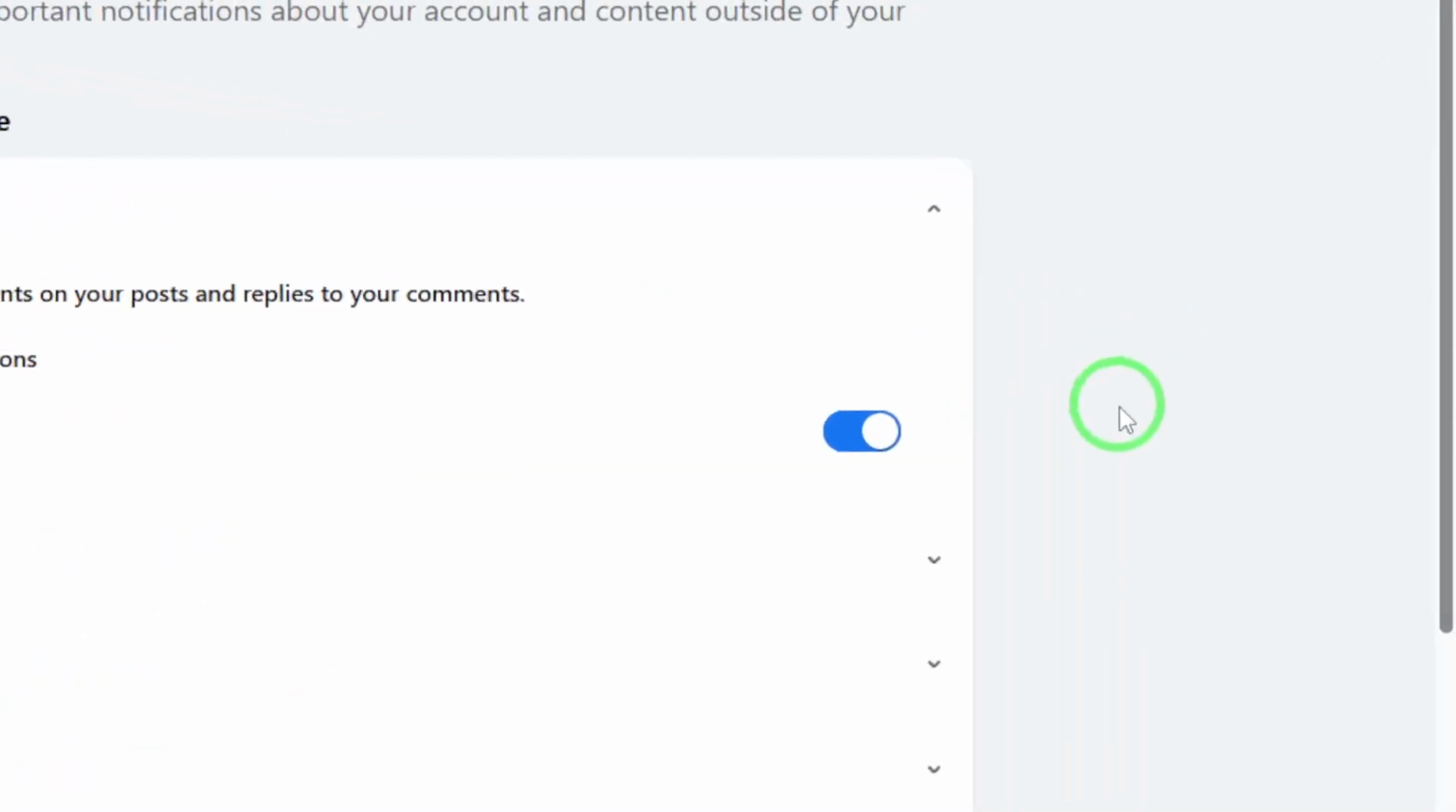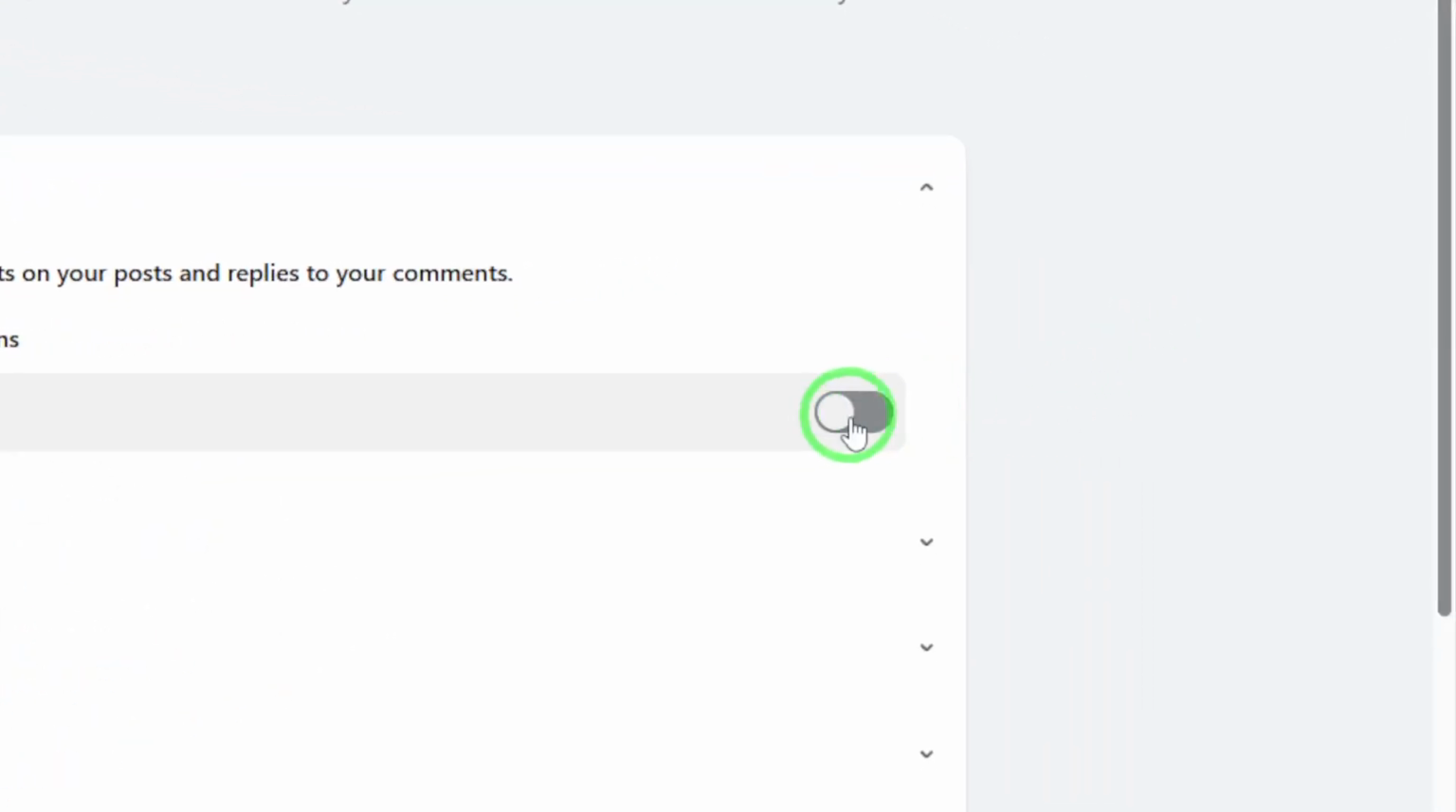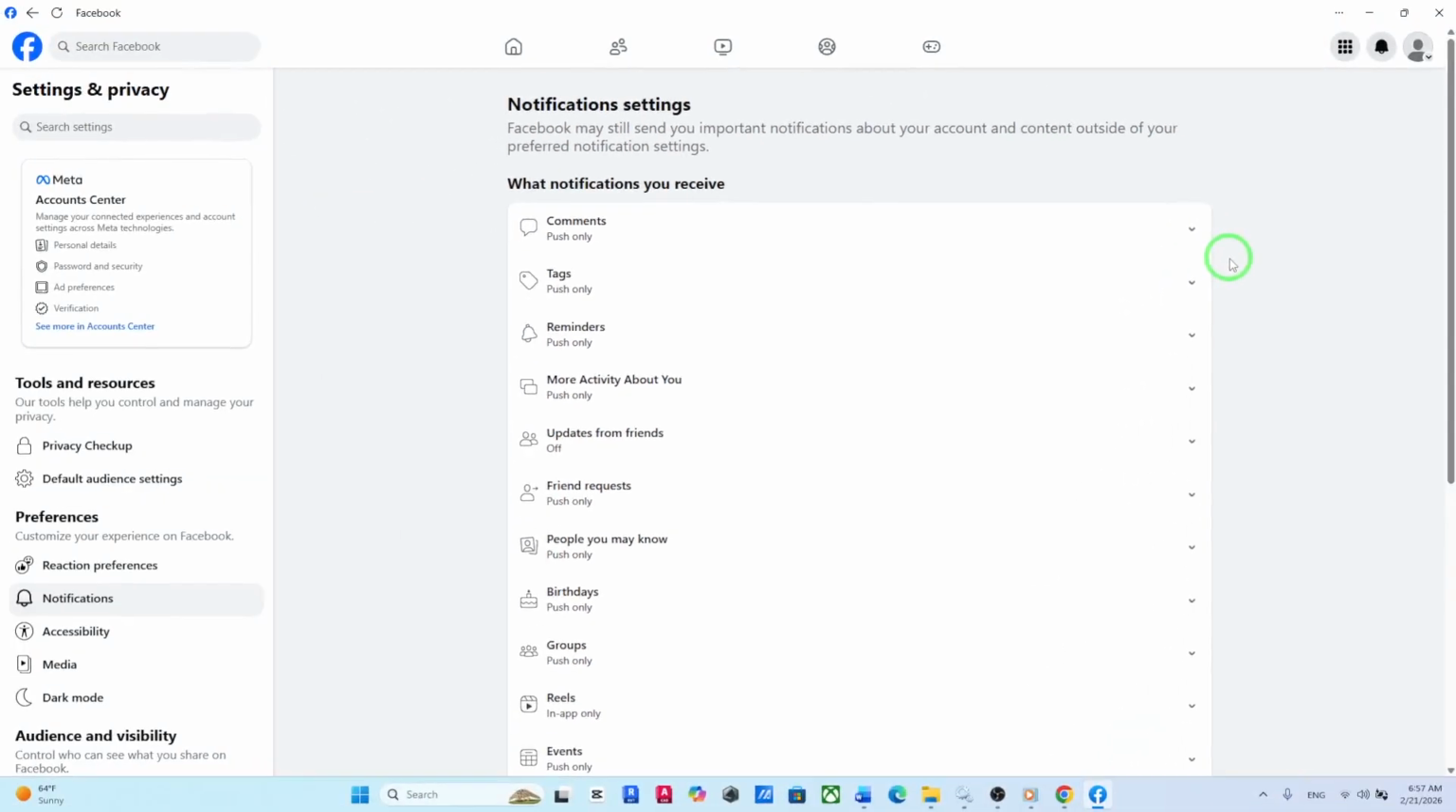Within the comment settings, you'll find various notification methods. Locate the option for SMS and switch it on or enable it. SMS notifications will send a text message to your registered phone number whenever there's a new comment that matches the criteria you've set, so you won't miss engagement even if you're not actively using Facebook.